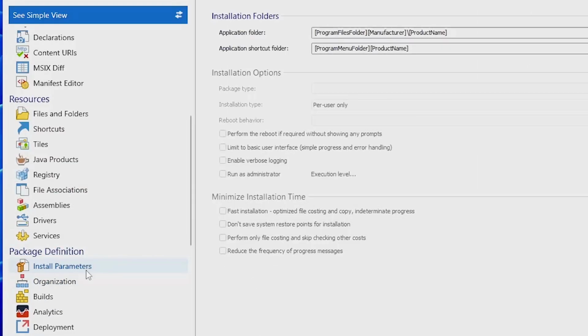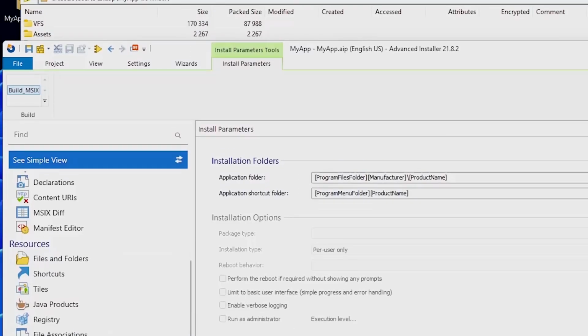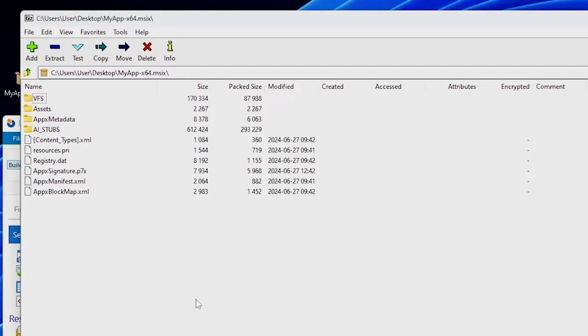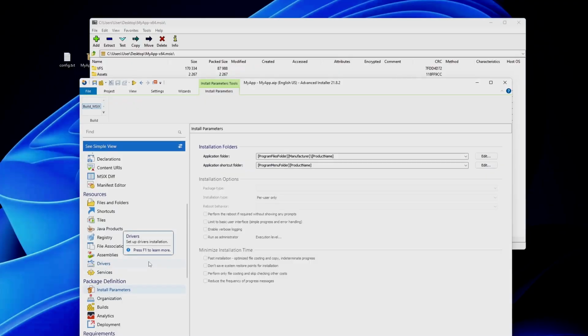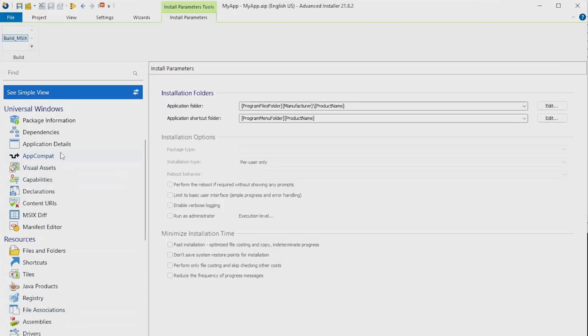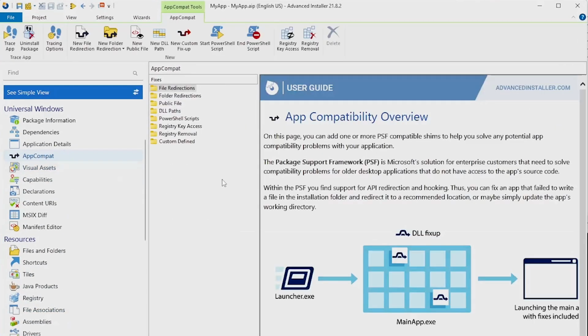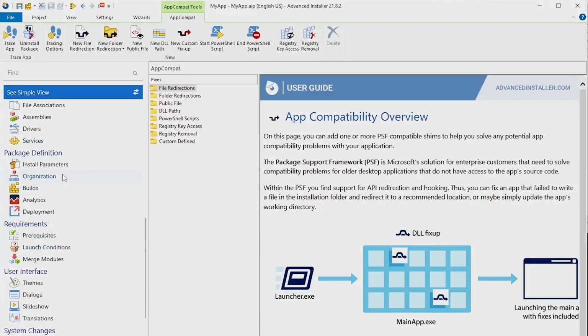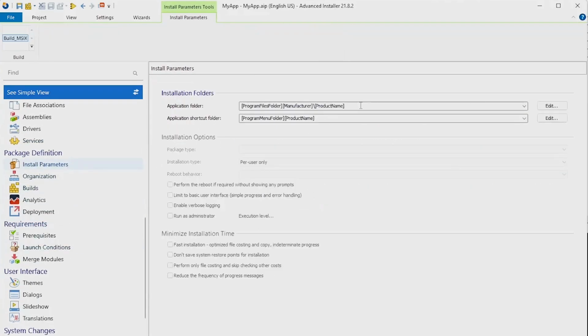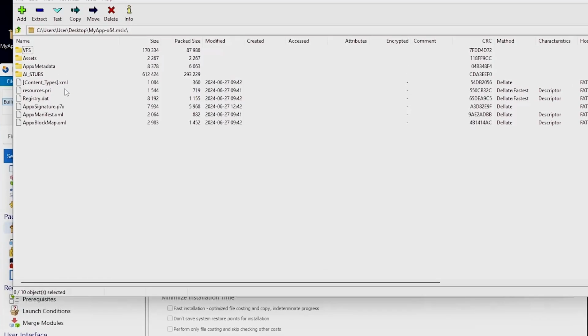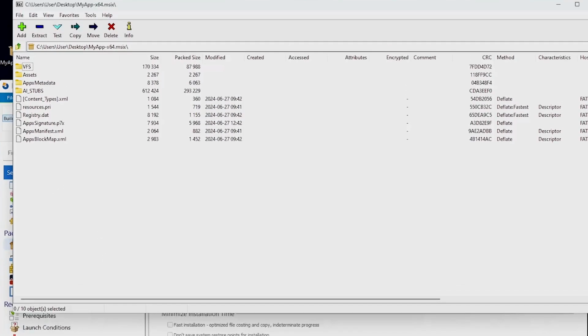If you don't select anything in the install parameters, Advanced Installer will automatically put all your package contents in the root of the MSIX package, not creating the VFS folder. However, there are pros and cons to this approach. As a pro, you can use whatever application compatibility that you would desire with your package. If you leave your install parameter, your application folder, empty, all the files will reach the root.